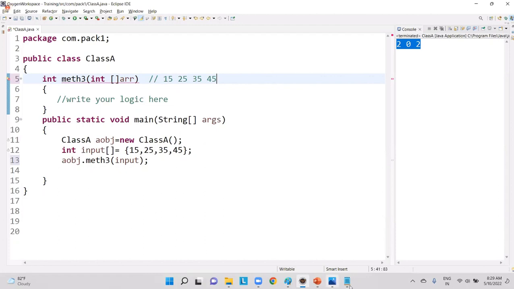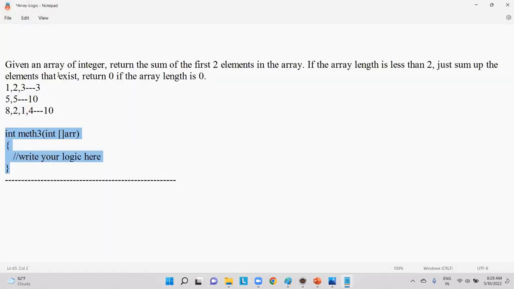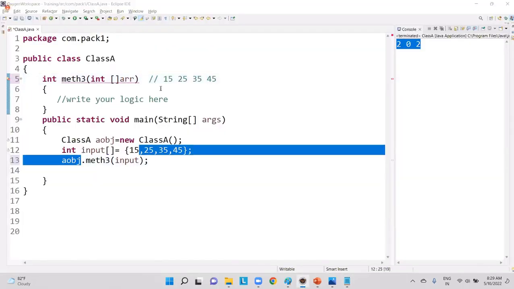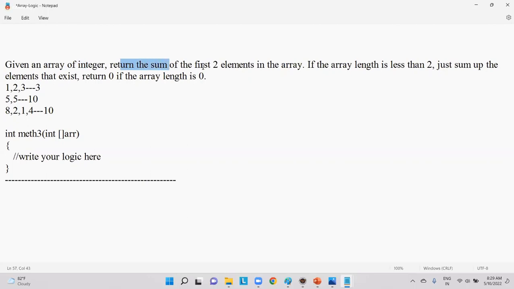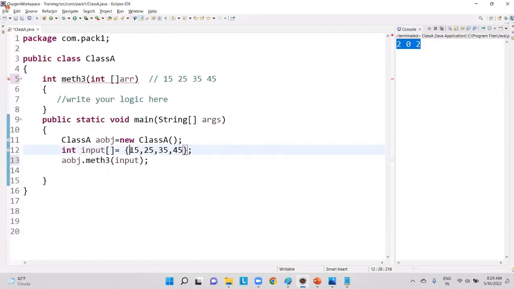Now what is the question actually? Given an array of integer. Okay, we have already given an array of integer. Now return the sum of the first two elements in the array. So what are the first two elements? 15 and 25. You need to return the sum of first two elements. What is the return type of this method 3? Int. Okay. If the length of the array is greater than or equal to 2, return the sum of the first two elements.